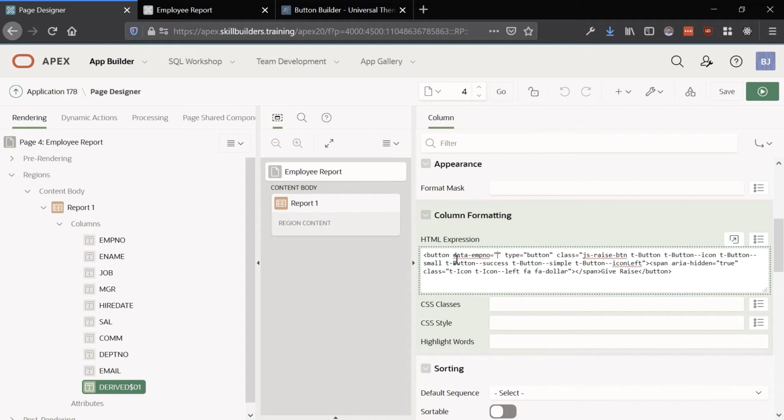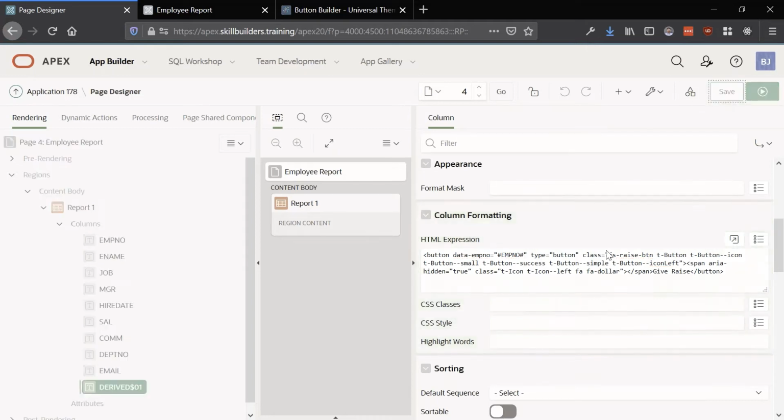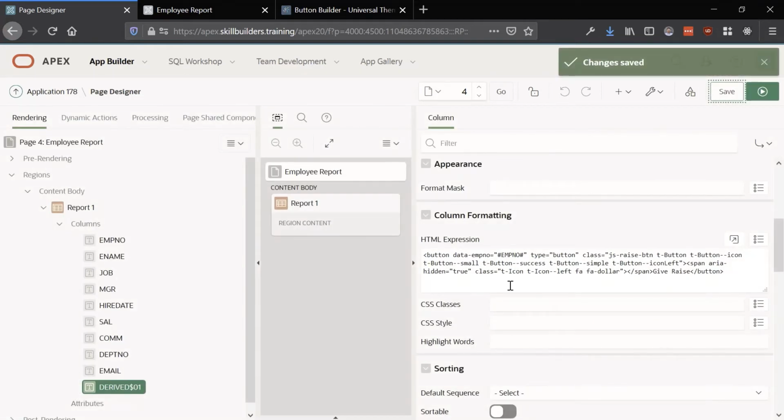Well, the cool part about using this HTML expression is that I can bind into it any one of these columns, and I just so happen to have empno. So I'm going to say empno. And so now, not only do I know which button to click, I also know which employee is associated with that button. Cool. Save that. Well, how do I make a dynamic action that's going to listen to the click of this button? Well, let me make sure that I have it copied.